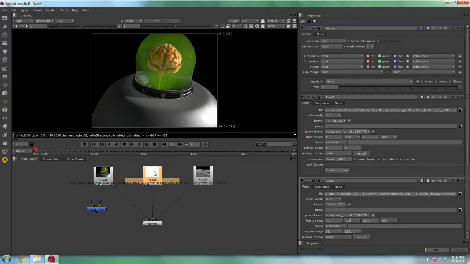However, I have 3 inputs. How would I combine these 3 inputs into 1 final output? Well, the answer is I would use multiple merge nodes. If I merge my first 2 images and then take the output of that merge and merge that in with the third image, I will have combined 3 images into 1. And this is a very common compositing flow for Nuke.